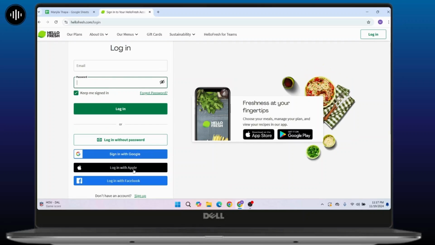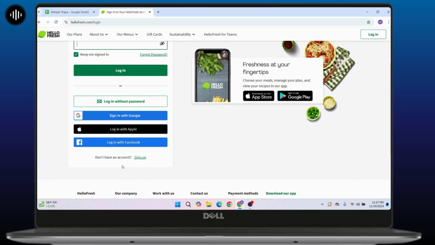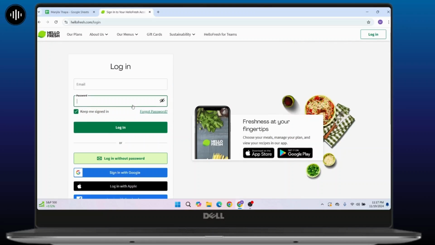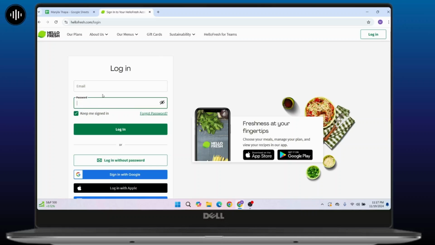Or if you like to log in without password, there is this button right here. Click on it. That will help you to log in without password. Or in case if you don't have an account yet, you can sign up for an account through this link that says sign up. Now, to log in, if you have entered your correct login credential, click on login button.